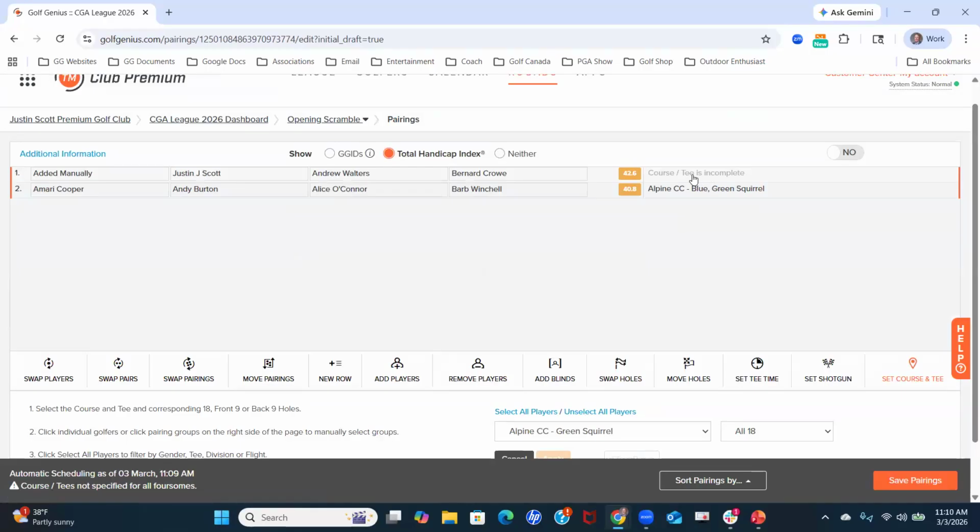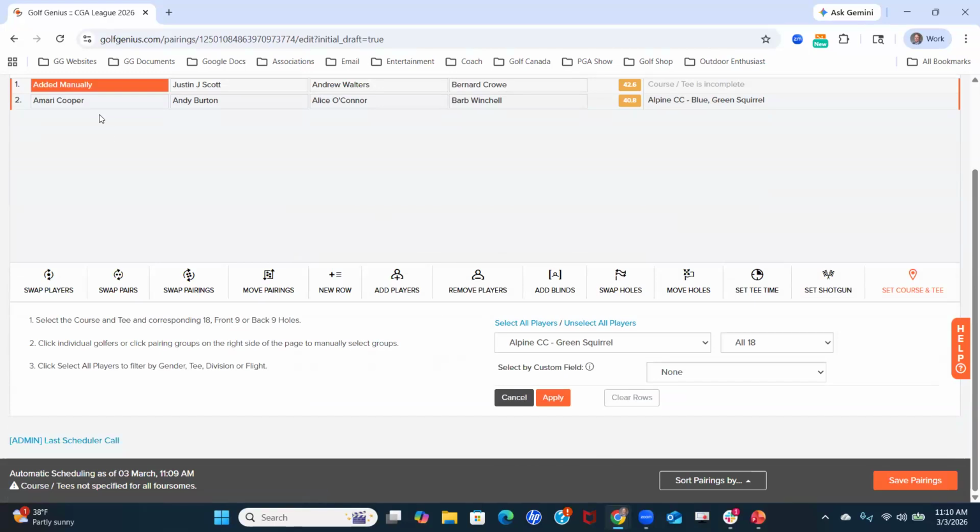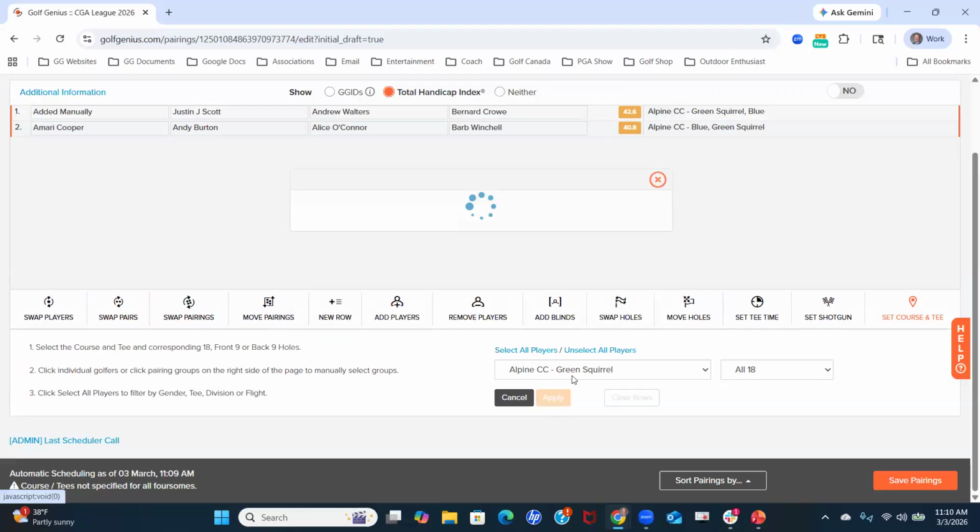Apply them there. You can see that this course and tee isn't complete because this particular person didn't have a gender. So I would need to look and hover over these. Yes, these players have been assigned a course and tee. This person, yes, added manually. Let's say she is a female. I can choose this particular green squirrel tee and apply that.